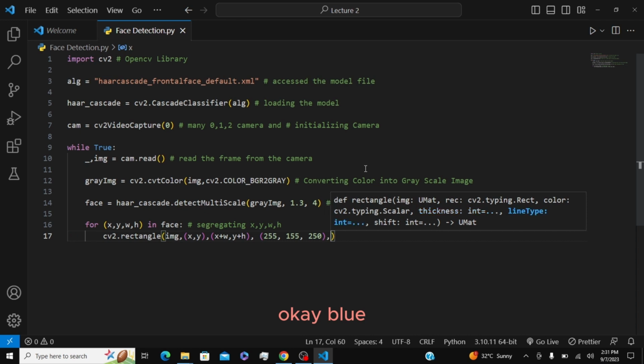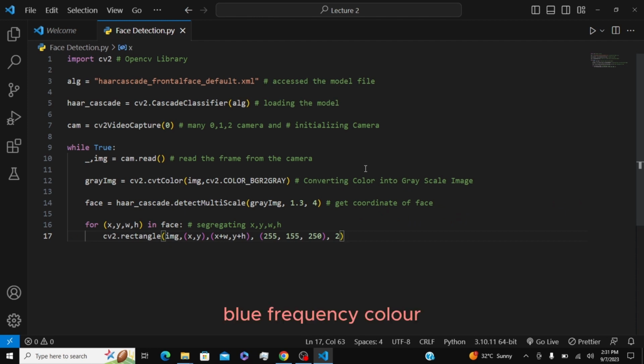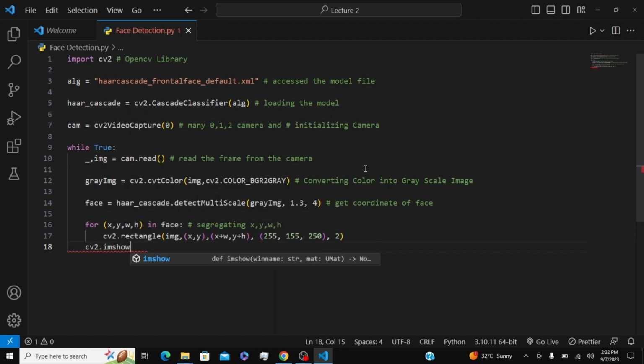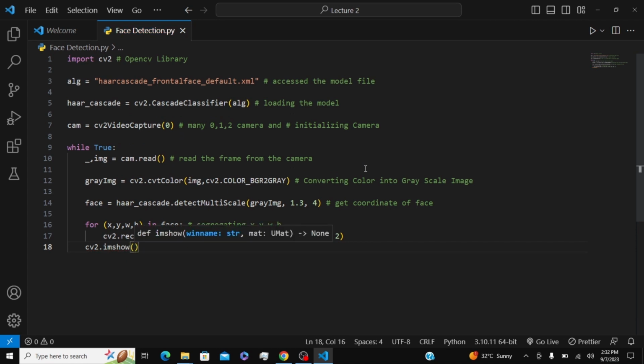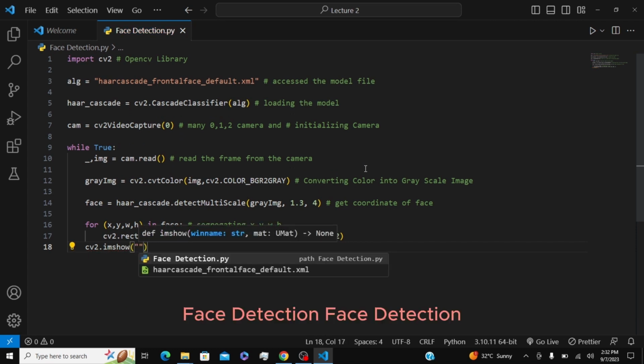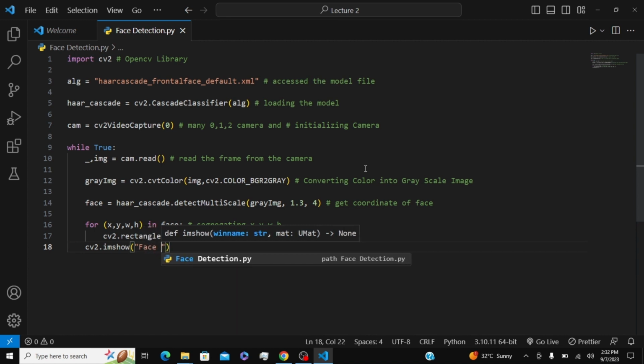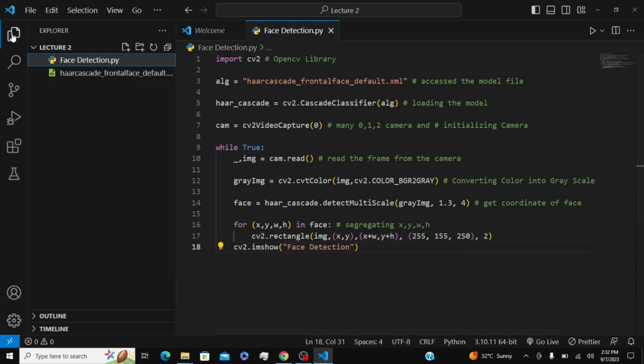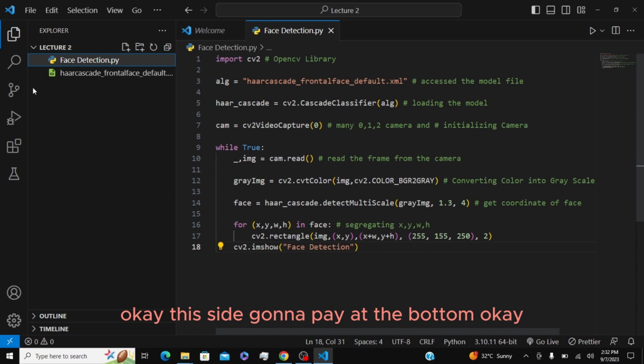Okay. Frequency color. Okay. cv2 dot imshow, face detection, face detection. Okay. This side connect face detection. Okay.